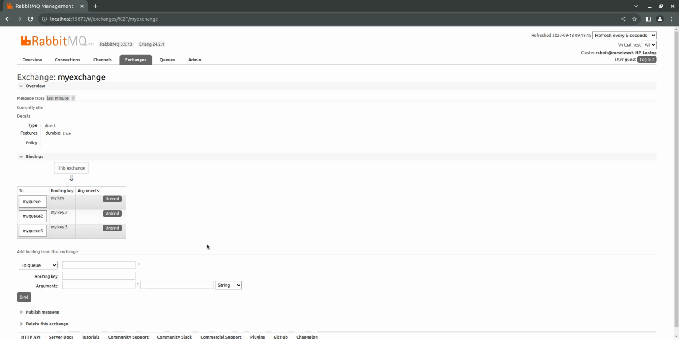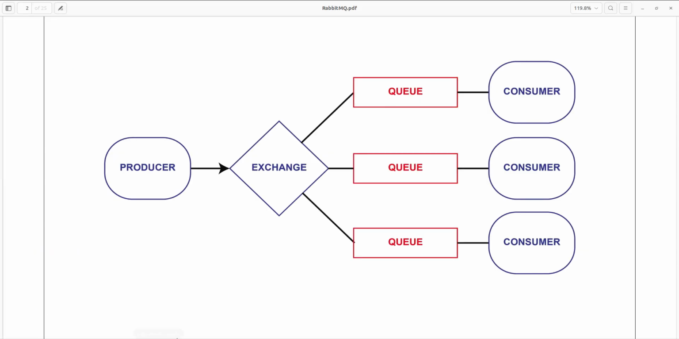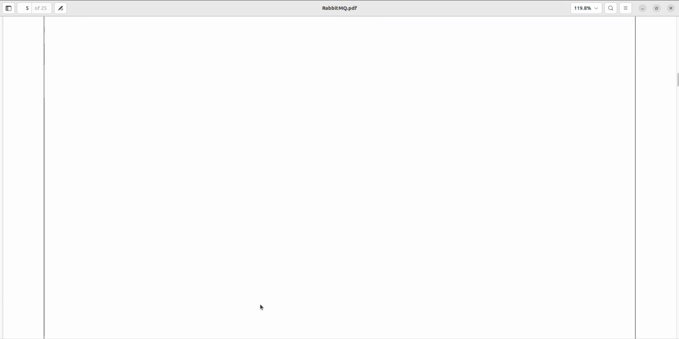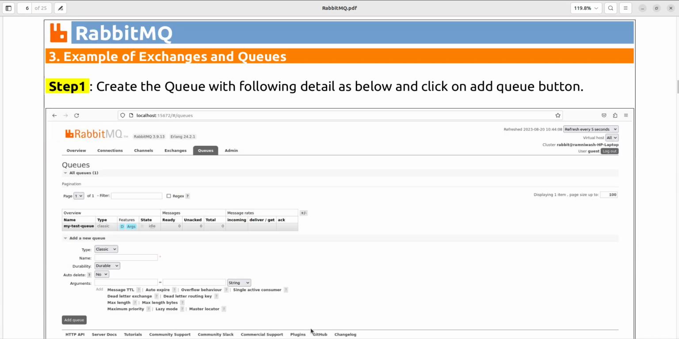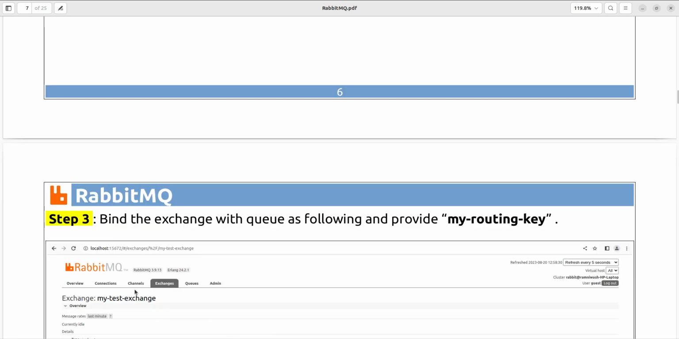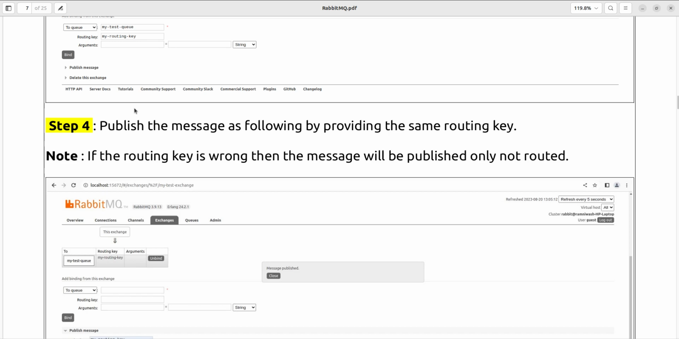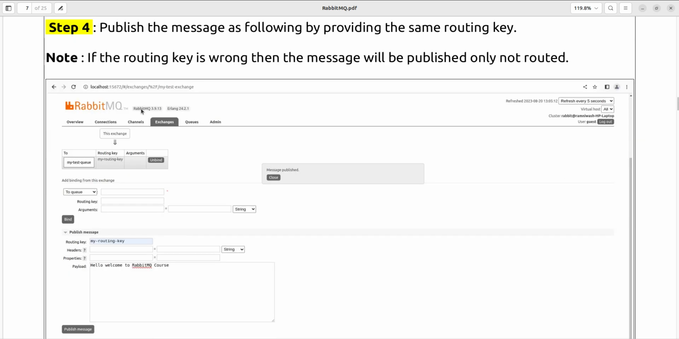Now how will the message be published? You have to publish the message to the exchange only. We have created the exchange and done the binding also. Now publish the message. Publish the message by providing the same routing key. Now we need to use the routing key to publish the message.